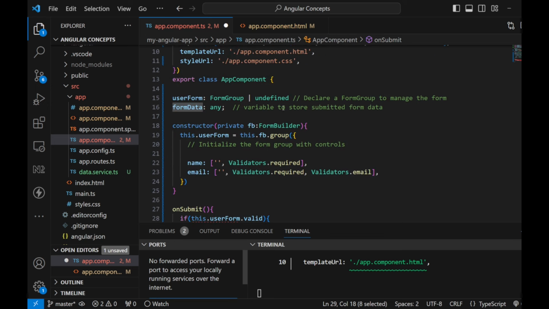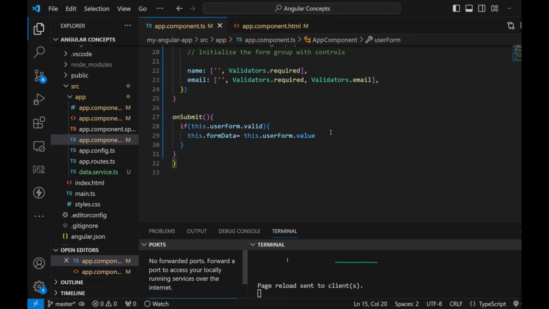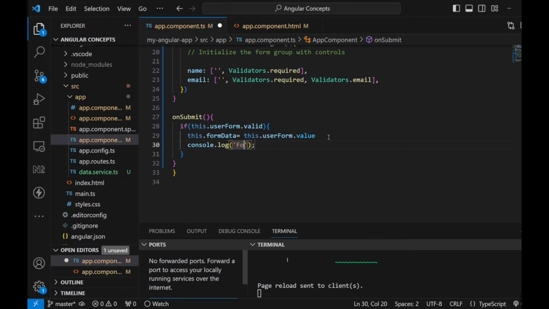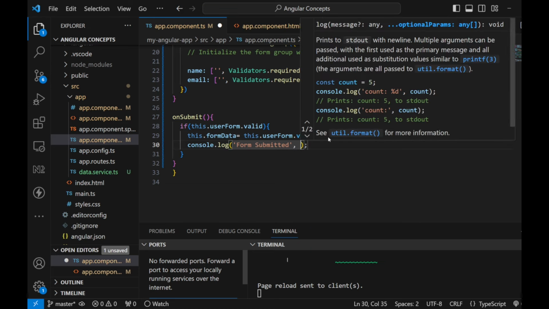Object is possibly undefined. Okay, so now we will console this value. Console form submitted, then this.formData.